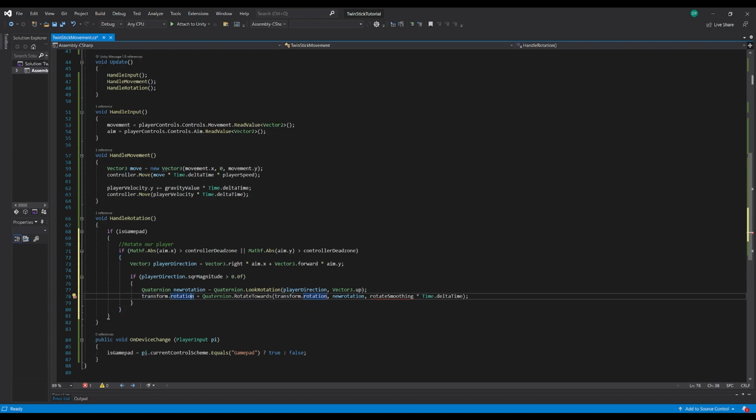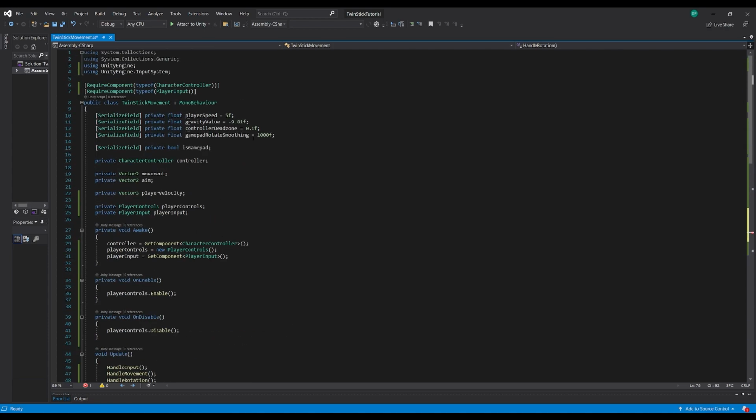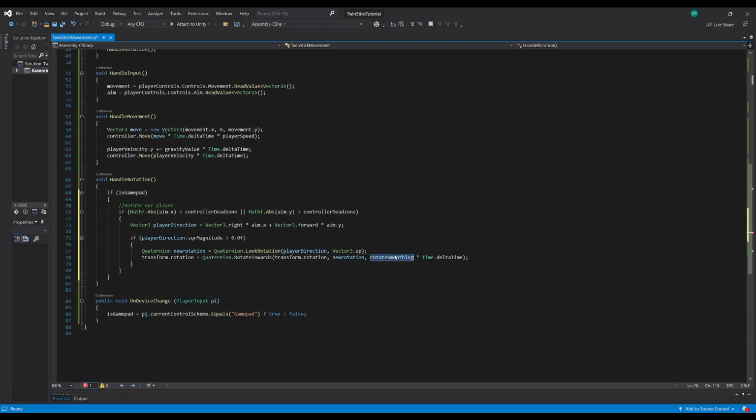You can either set this directly to the new rotation if you want it instant, or if you want a slow kind of pan, so the character has to actually turn around itself and doesn't just snap automatically, you do Quaternion.RotateTowards transform.rotation, so our current rotation to our new rotation, and then we've got our gamepad rotate smooth in here. You've got to set it to 1000 to make it fast, I've found. It's just a good value that I found. You may want to tweak it more.